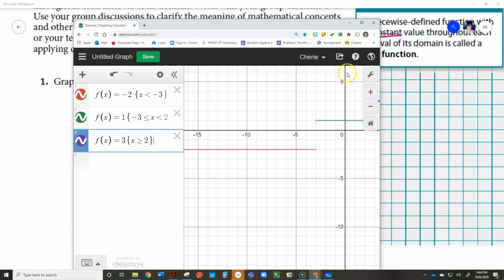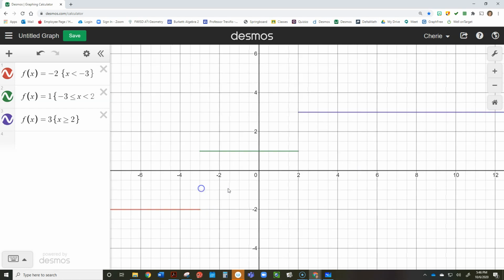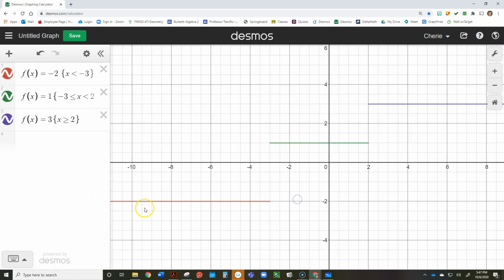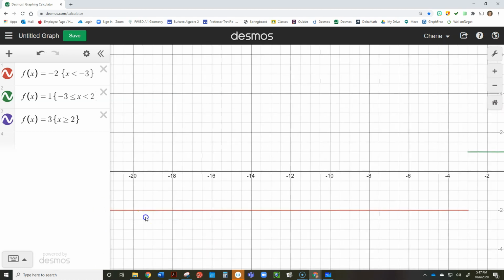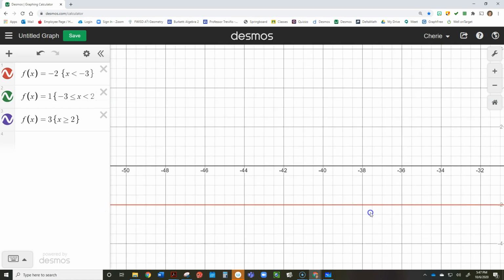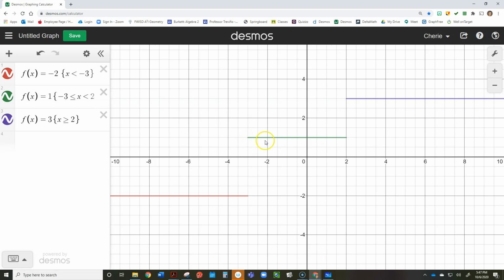So this is what the graph looks like. Desmos doesn't put arrows on the end of its functions, but as we move it along here, we see that the red just keeps going and going and going. Okay, and then the green goes from here to here. Now, one thing that it doesn't do by itself is that it does not put the open and closed circles. You can put the open and closed circles.